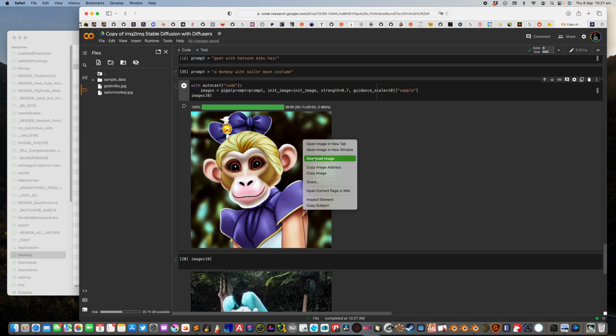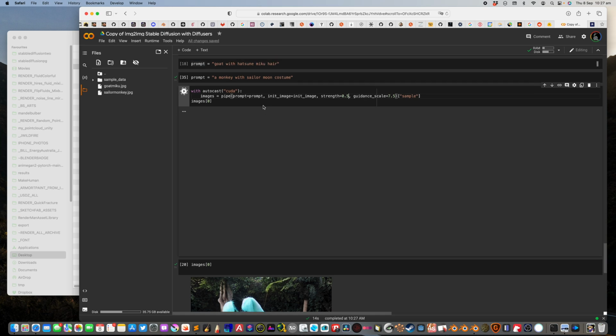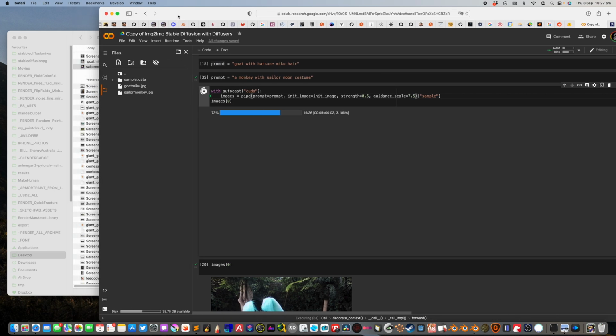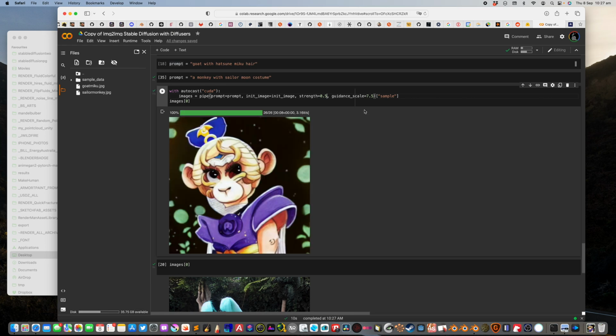Okay, so we get this monkey. Maybe this should be 7.5, and this, let's try 0.5. Let's run this again. It's going to decode this text, and then using that reference image of Sailor Monkey, it's going to give us a result. So yeah, it's trying to merge the two together.